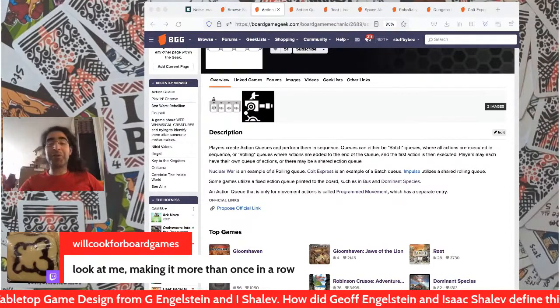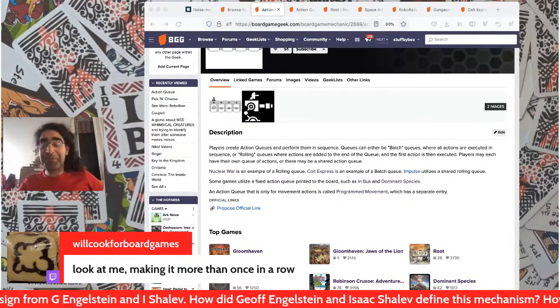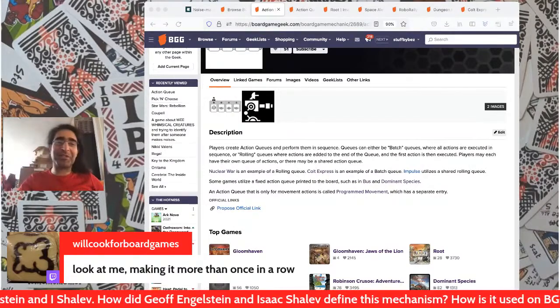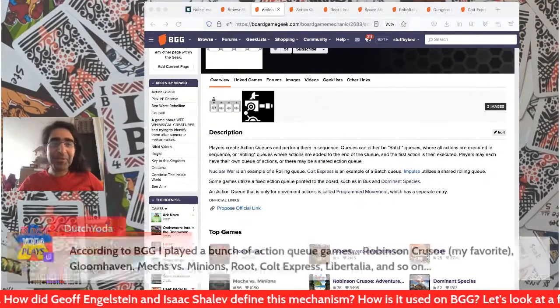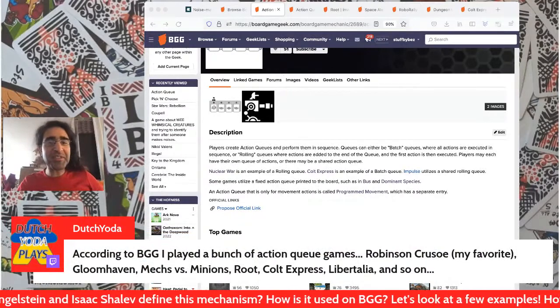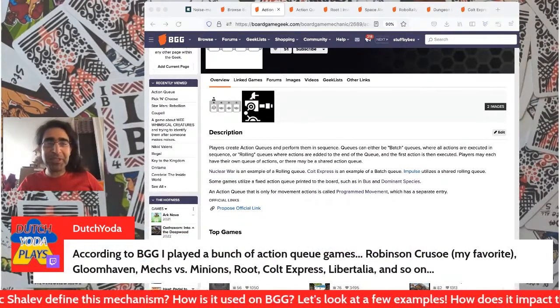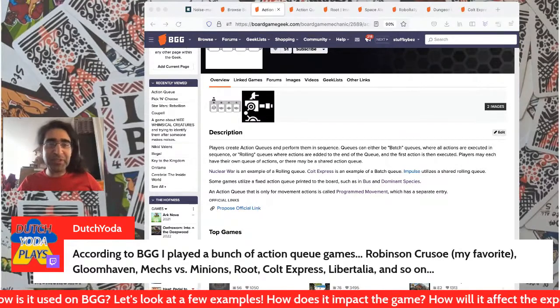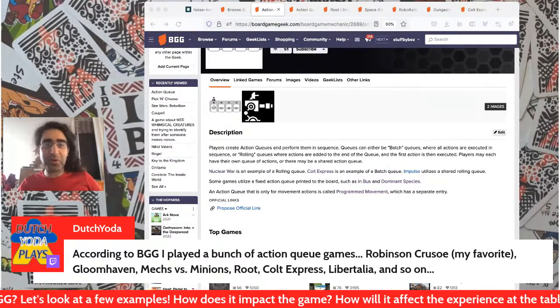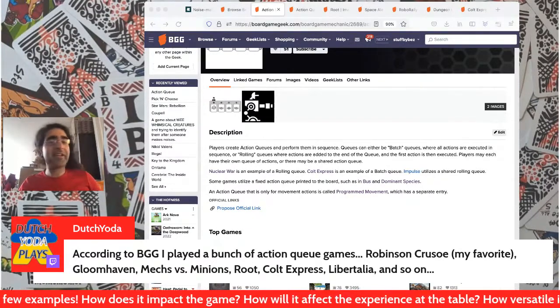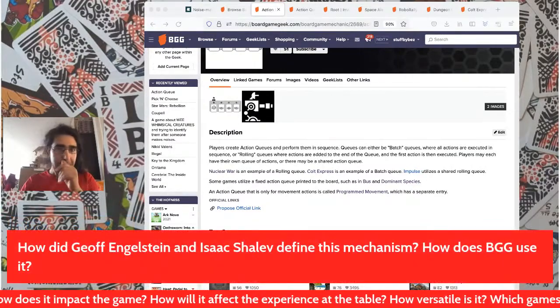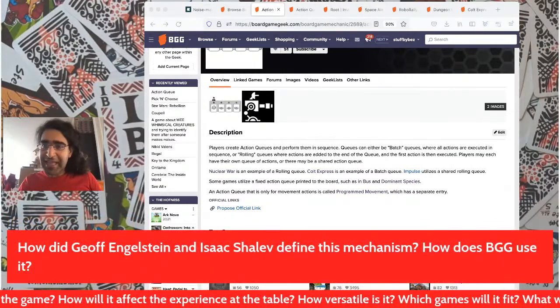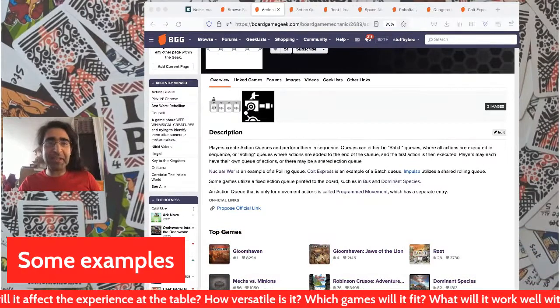My favorite one of them all is Root. I love being the birds, which is where the action queue is. But yeah, let me know. Dutch Yoda says, according to Board Game Geek, I've played a bunch. Robinson Crusoe is my favorite. Gloomhaven, Mechs vs. Minions, Root, Colt Express, Libertalia, and so forth. So let's look at some examples.